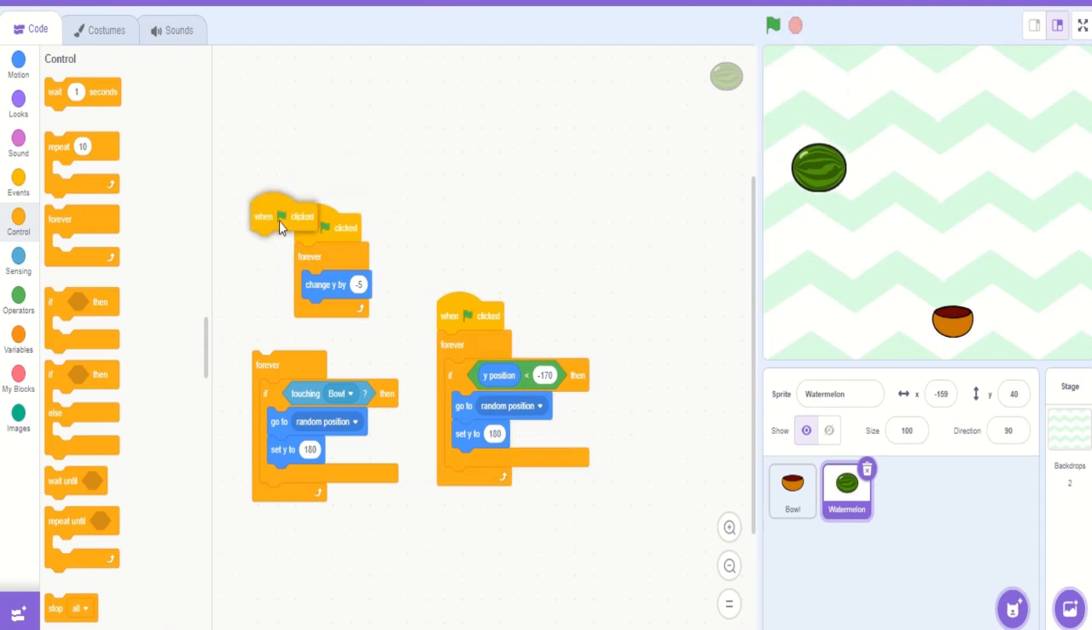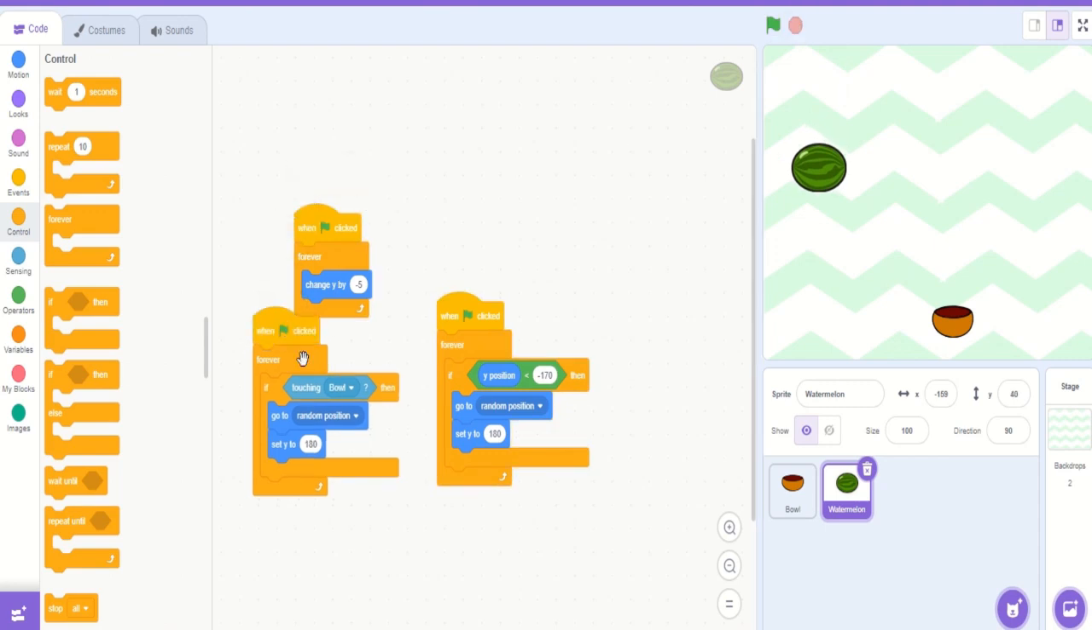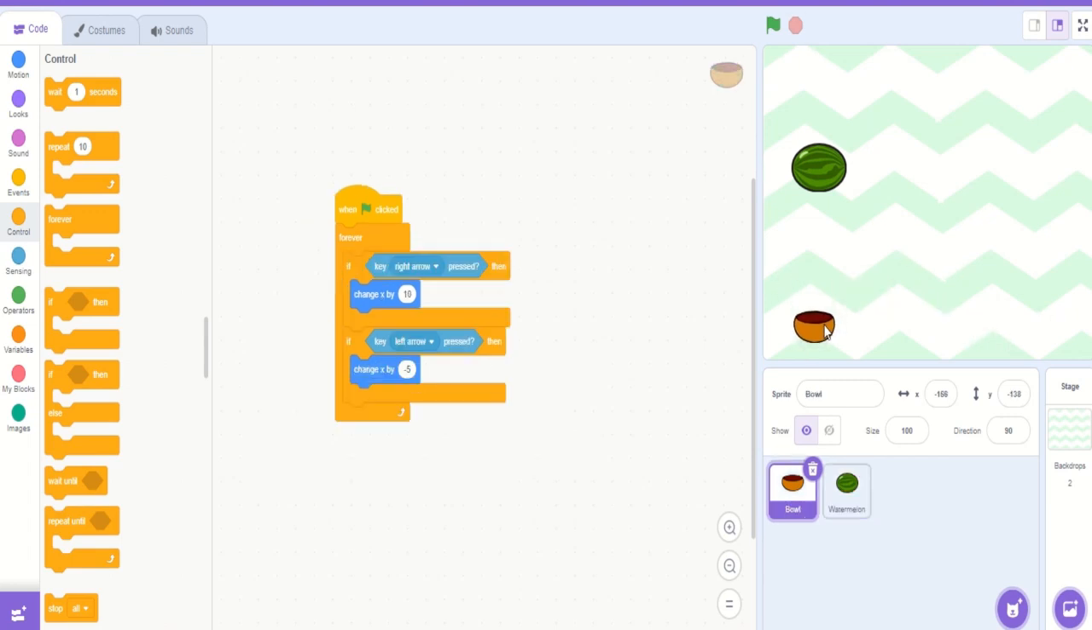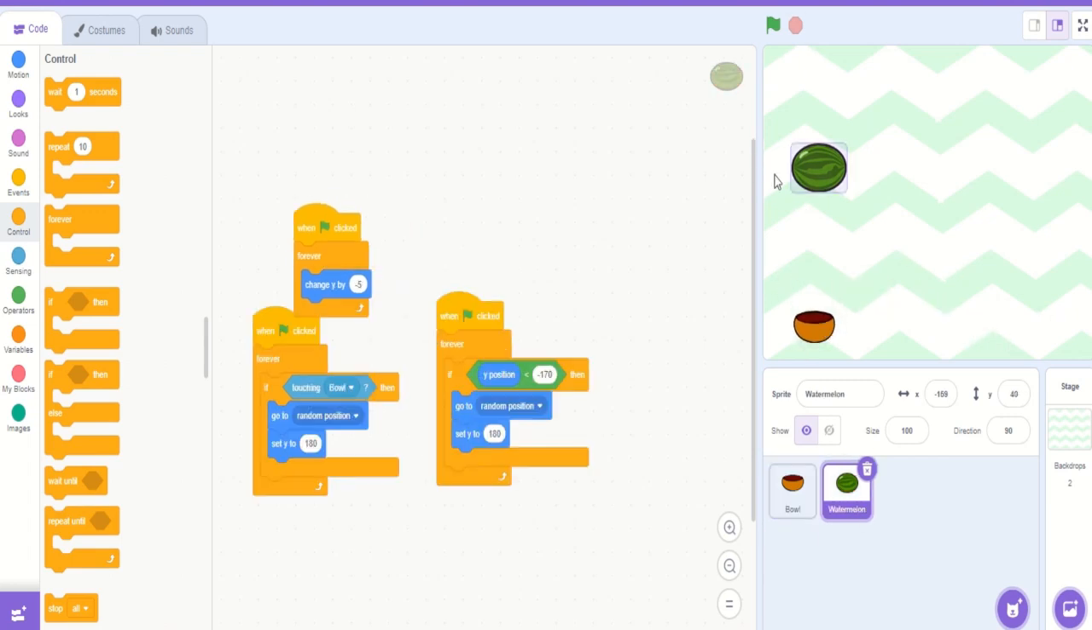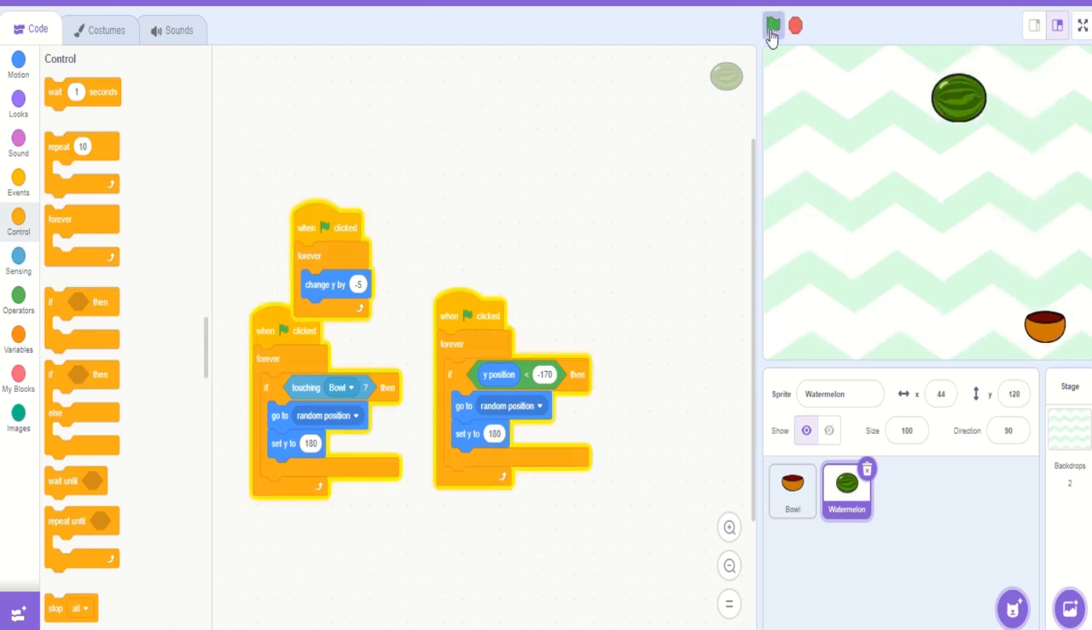It's because we didn't add this when flag clicked. That's why it isn't doing anything, because it's not a part of this group. So now let's go back and we're gonna restart the game. I'll just put the bowl here so things can go faster. Go. You see now it's interacted with the bowl, so it's going immediately back up.